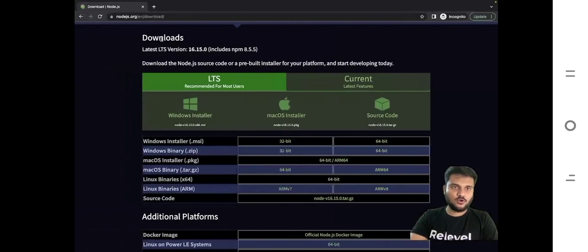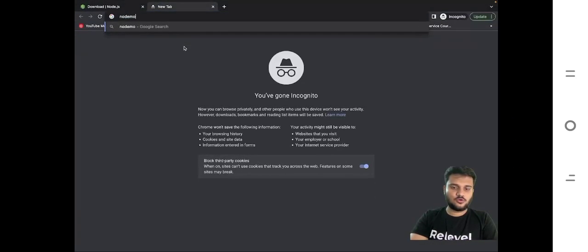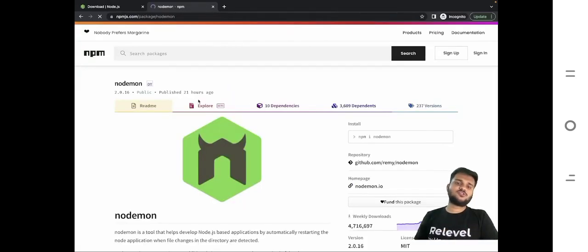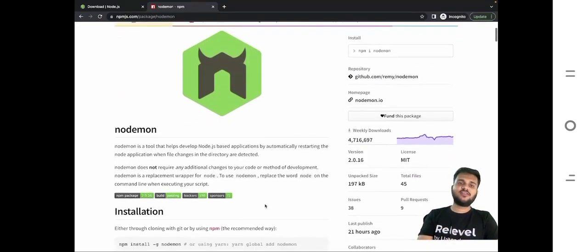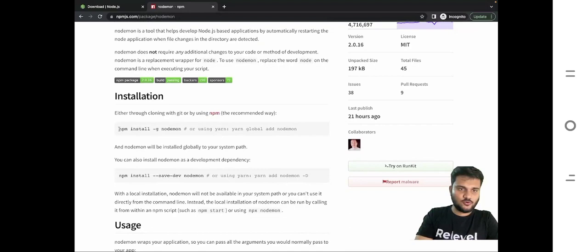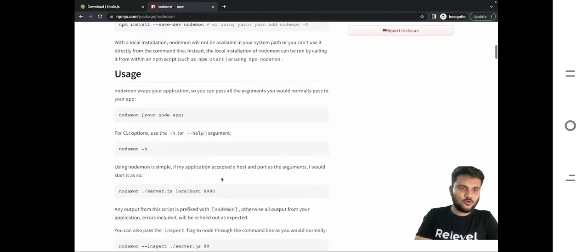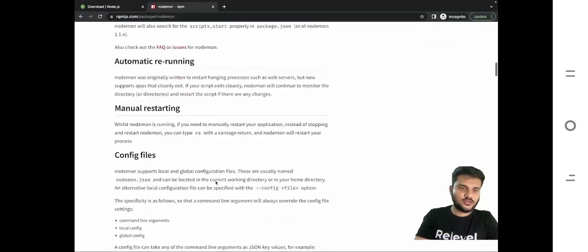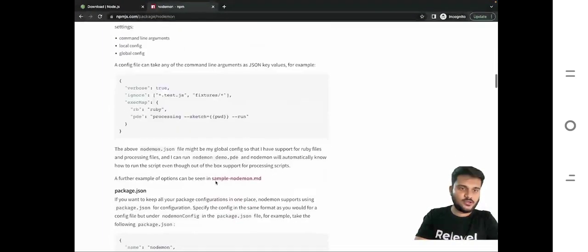If you don't know what Nodemon is, I can show you Nodemon on npm, right? Nodemon is a tool that gives us hot reloading. Whenever we make any changes to the server, it will automatically restart the server. So you just use nodemon, and whatever server you have, you can run it there, and things will work fine, I believe.